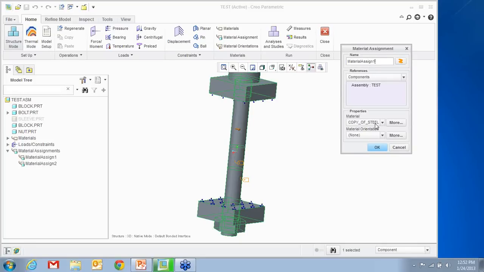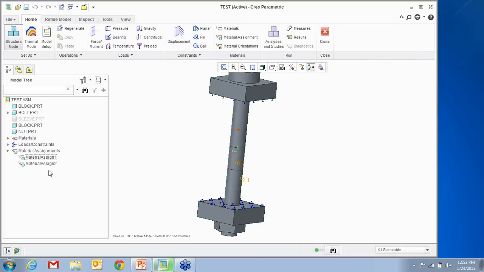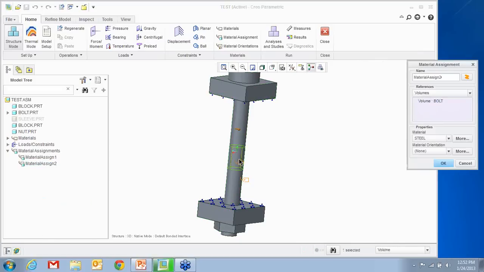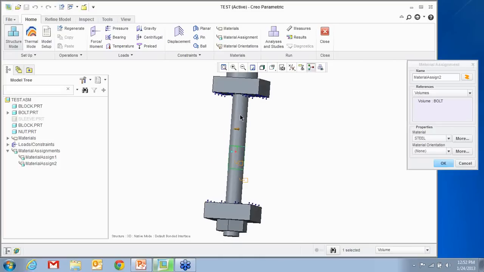That means even if I heat or cool it, nothing's going to happen to the rest of the part. Then I have another material assignment where I select this particular volume and I apply the material steel. This material has a coefficient of thermal expansion. So when I cool this whole assembly, this bolt or this area is going to shrink. So when that shrinks, it's going to put the bolt in tension.